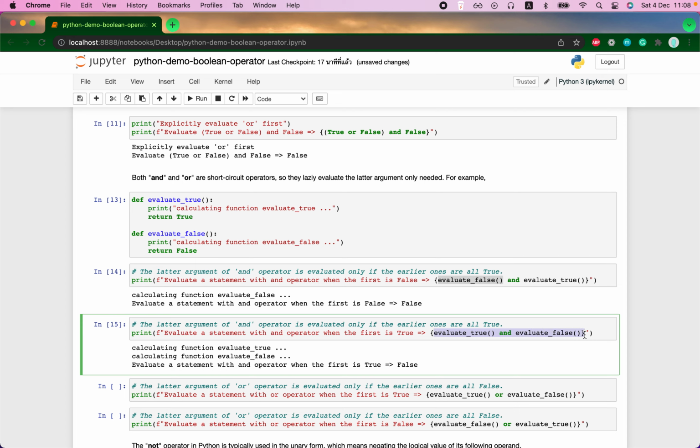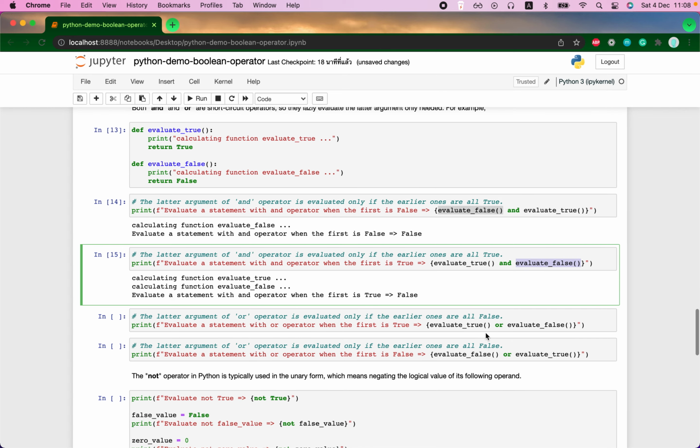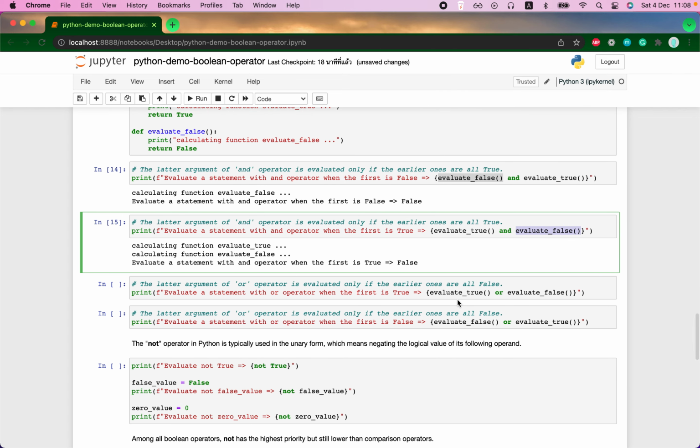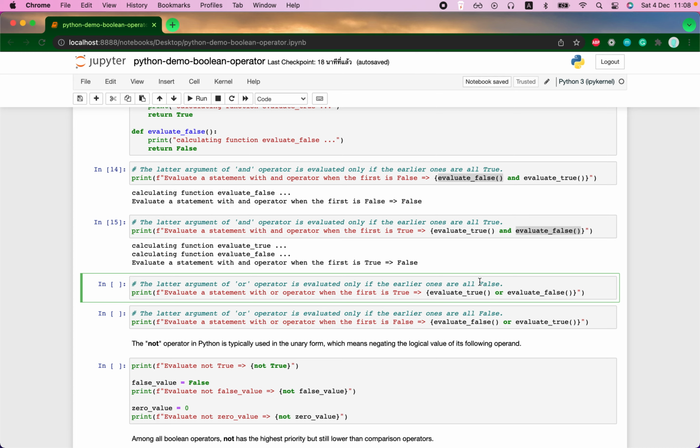If the first one is true, you need to check the other one to determine the final outcome. So when this one is false, the final outcome returned is false. And it's the same for the or operator as well. Let's say one of the inputs is true. It will stop the evaluation and just return true here. So in this case, I think we can guess that it's going to evaluate just the first function.